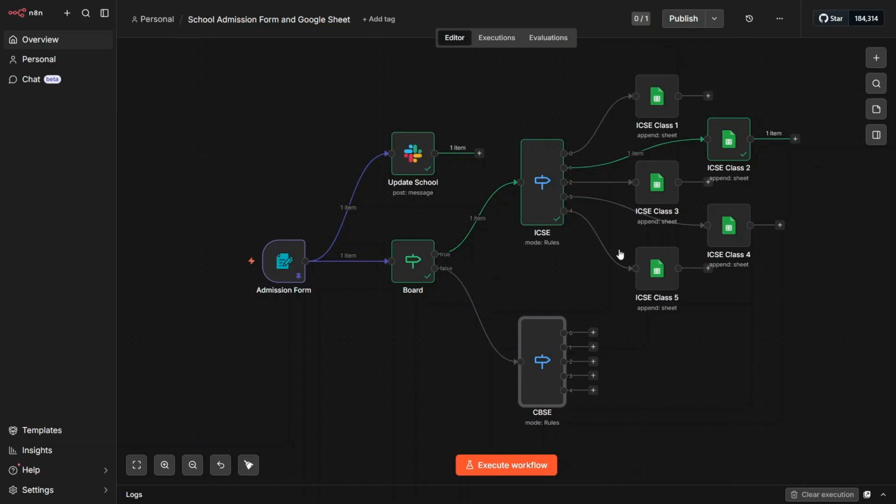From that, we save the data to our Google Sheets, and based on whatever admission data we got, we create one Slack message, and that gets posted on our admission all channel.